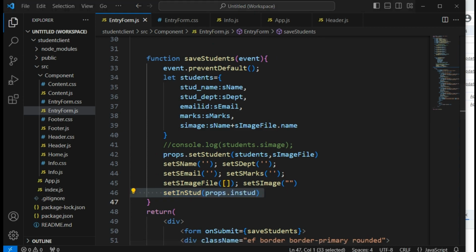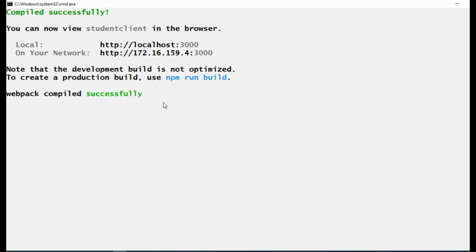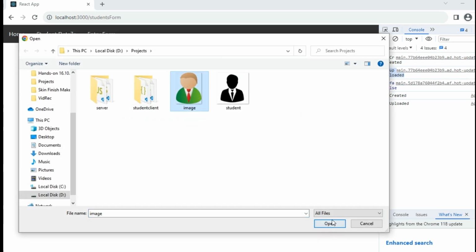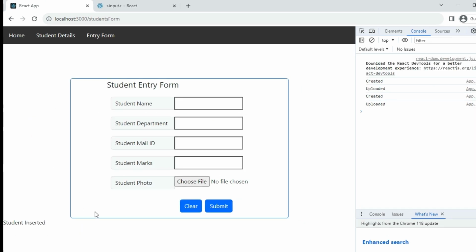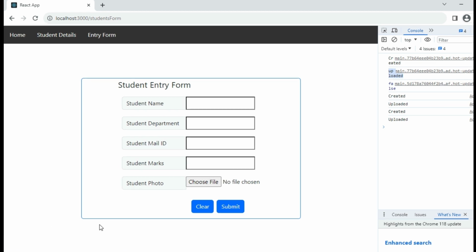Now I'm going to save. Now I'm going to check whether we have an error. We don't have any error. Go to the browser. Here I'm going to choose a profile photo, and then I'm going to submit here. See here, student inserted, right? We want to set some styles, right? Before that, see here, if I go to the student details and then come back to here, it will disappear. Okay.